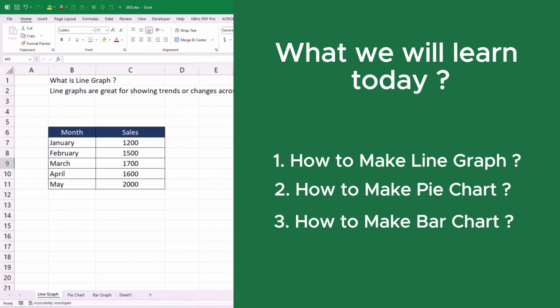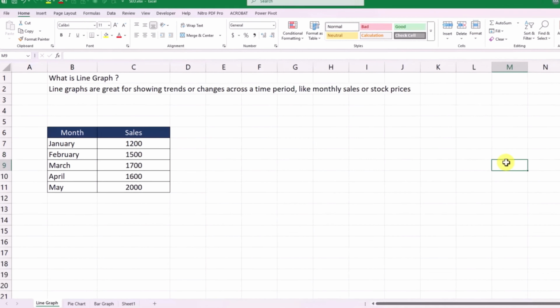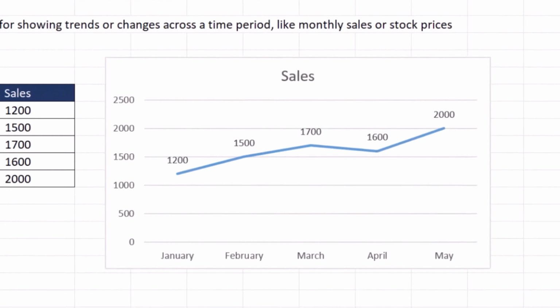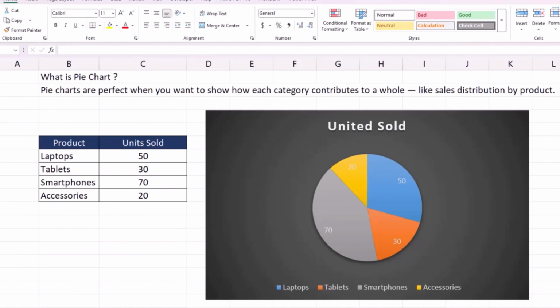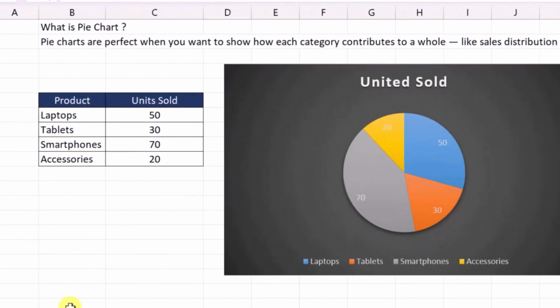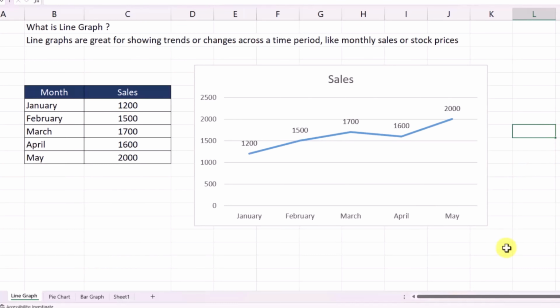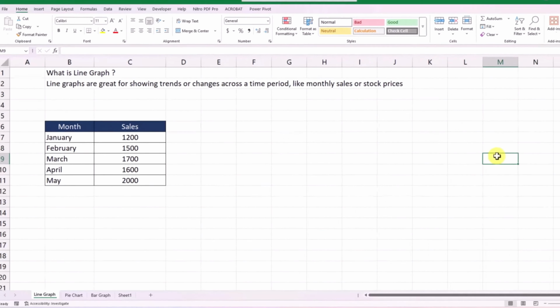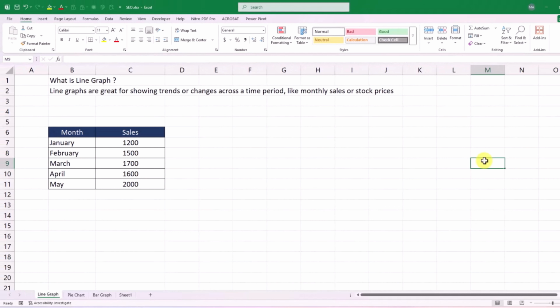Welcome to Skills Exceed. Tired of looking at boring numbers in your Excel sheets? Want to make your data stand out with just a few clicks? In this Excel video tutorial, you will learn how to create a simple line graph, pie chart, and bar graph in Excel. Using charts is a powerful way to present your data visually and make it easier to understand. Sounds good? Let's get started.